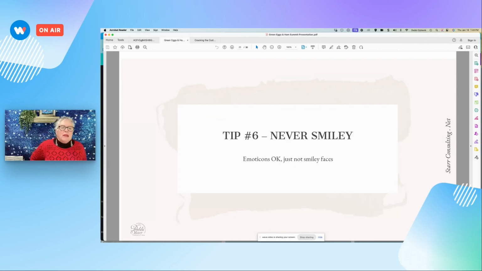Okay. Tip number 6, you can use emoticons, but don't use the smiley faces in the subject line. All right. Now, I love using these little icons and stuff, but don't use the smiling face because that's one thing that a lot of the servers have marked that is spam. And in one of the handouts, I give you a list of like 50 spam words not to put in your subject line.